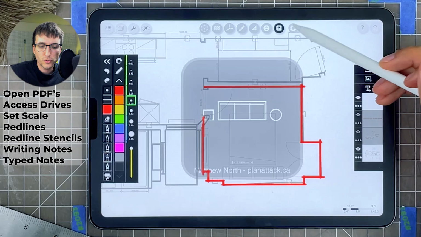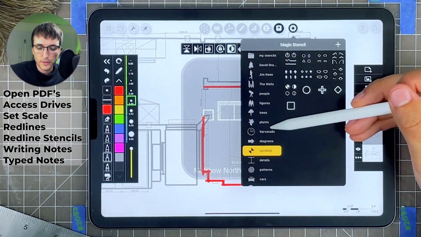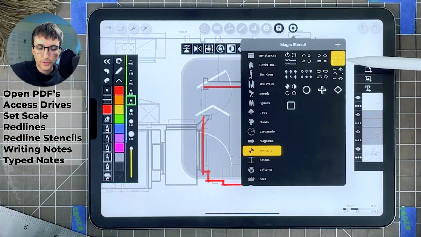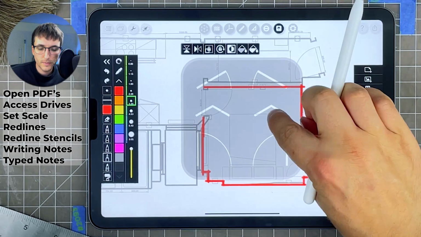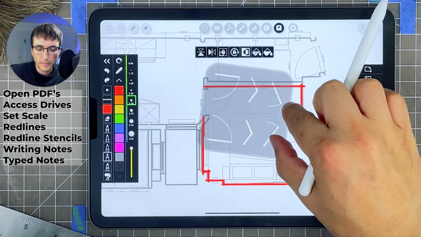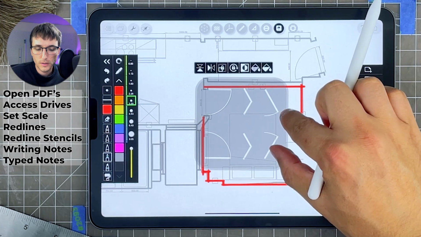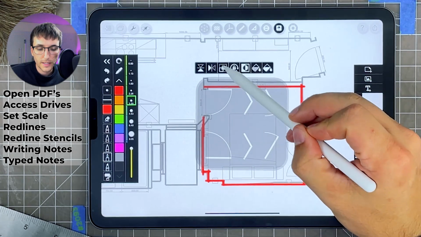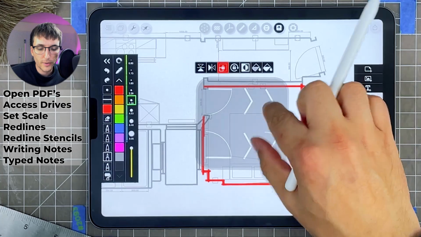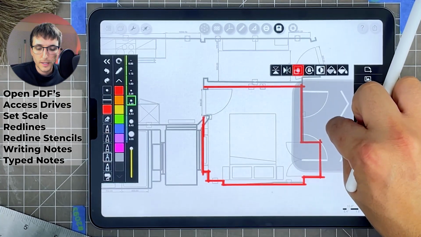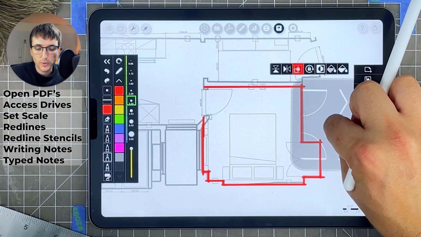Within our Stencils tool, we have the option to select doors. Go down to the Symbols tab, and the top right stencil is your doors. Now, I'm going to make this stencil the same size as a door. And then I'm going to select the Lock Transformation. So now I can't accidentally resize it, although I can move it around. And I'm going to place it where I want the door to go.